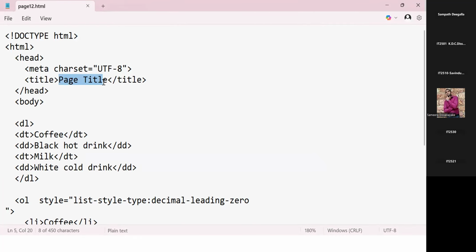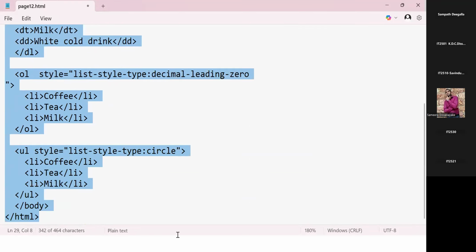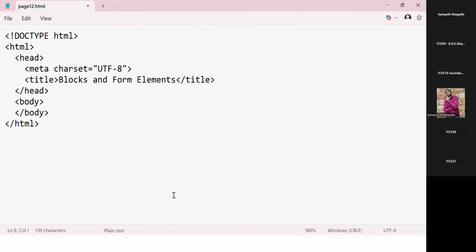I'm going to have block and form elements. This is what we are going to discuss today. Then I'll remove everything inside body. So this part you are familiar with.